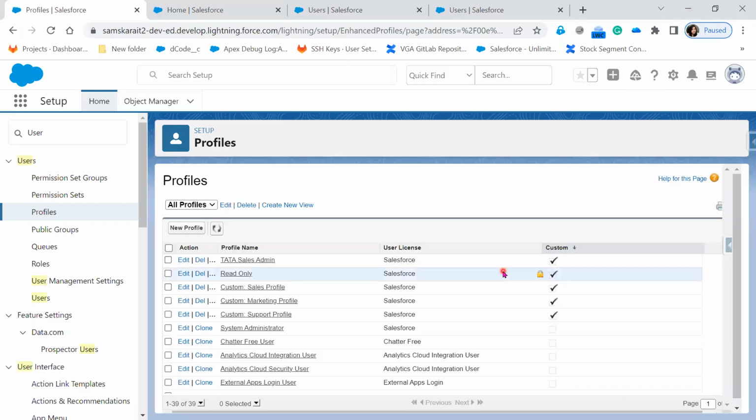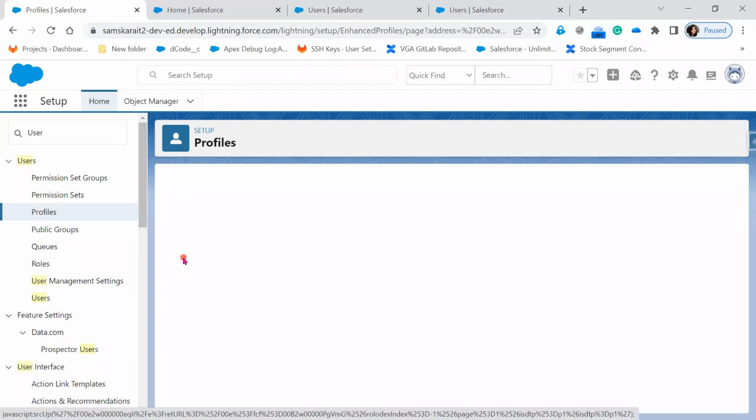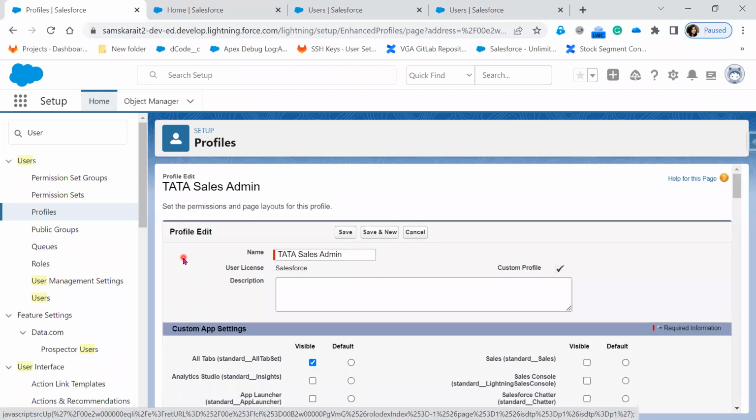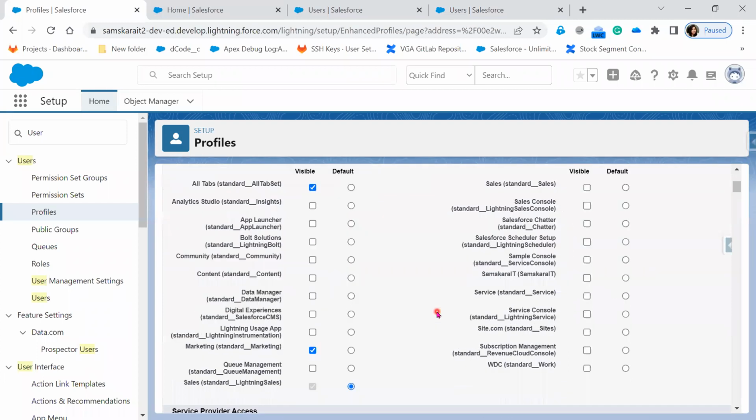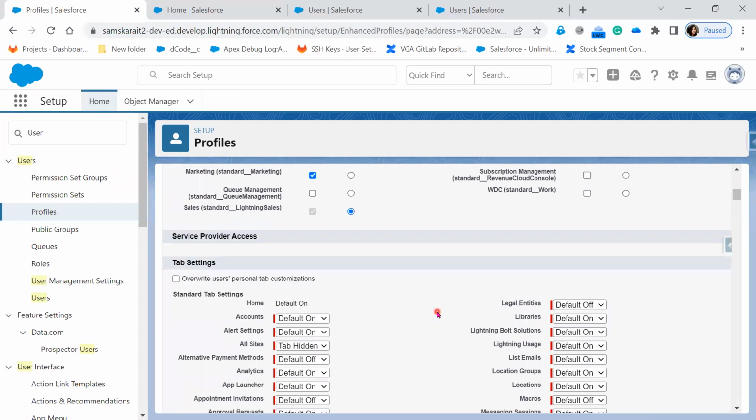Ma'am, I'm having a doubt. As you said, there are the 38 standard profiles, right? Like what Salesforce has given by default. In that, you said there are 3 custom profiles out of those 38. So, can we delete that? Yes. Okay, but you said that standard profiles won't get deleted, right?